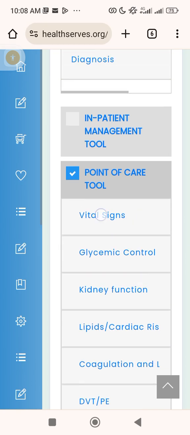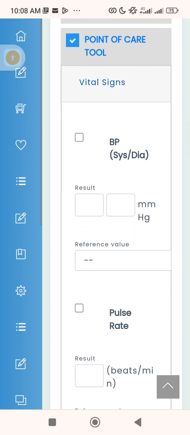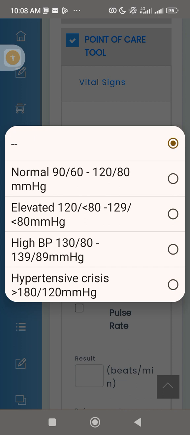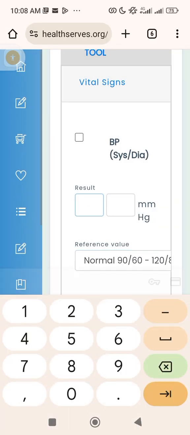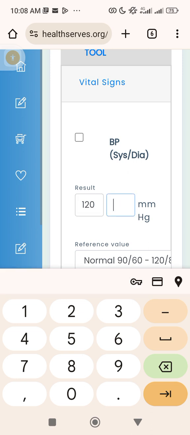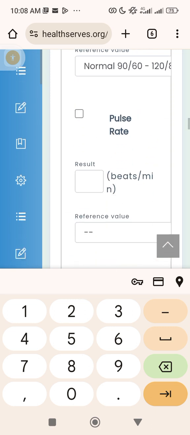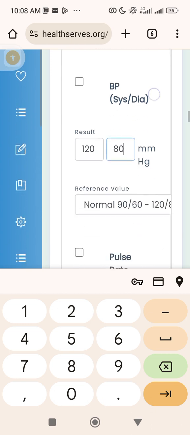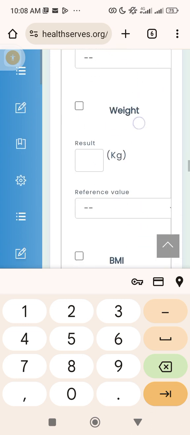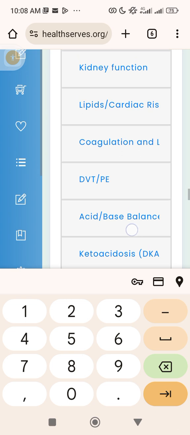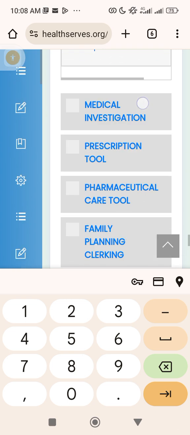Let me just open one for you to see what is there. Vital signs. So this is vital signs, and then you can see blood pressure. You can take the result, 120/80 or whatever it is, and then it will even have a reference for you, so you can reference it after putting the result. Like you put 120/80, you reference it 90/60 to 120/80 as normal. All right, so that is it. You can record as many of the vital signs as possible. Then these are all the various tools that are under vital signs.